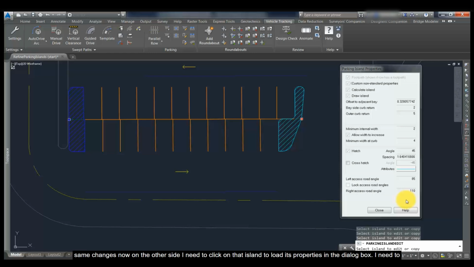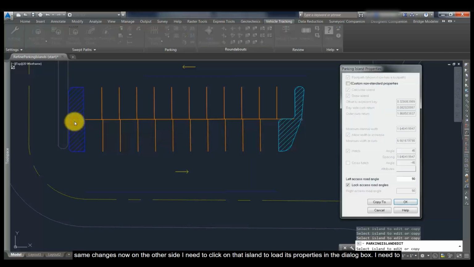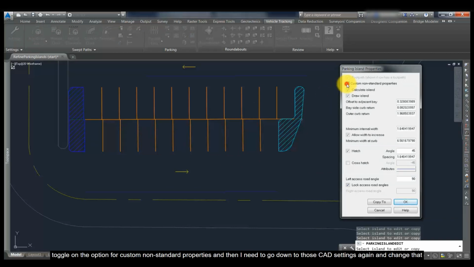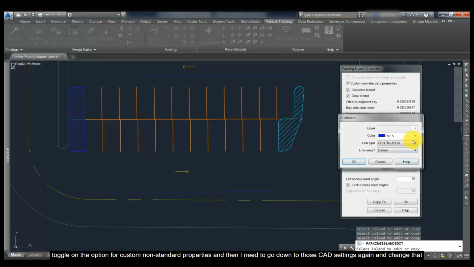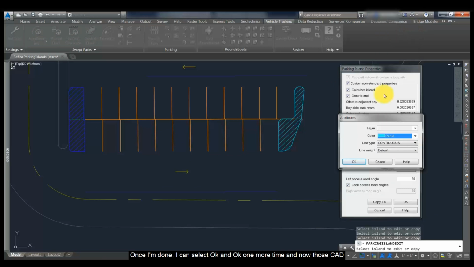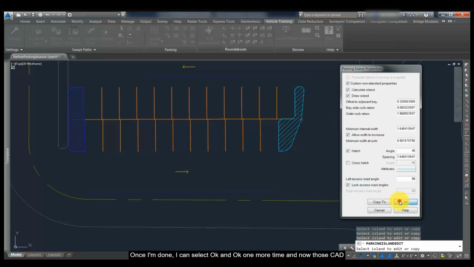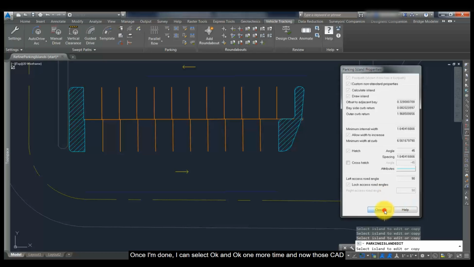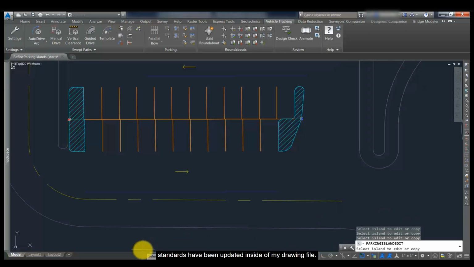To make those same changes now on the other side, I need to click on the island to load its properties into the dialog box. I need to toggle on the option for custom non-standard properties. Then I need to go down to the CAD settings again and change that color setting. Once I'm done, I can select OK and OK one more time. And now those CAD standards have been updated inside of my drawing file.